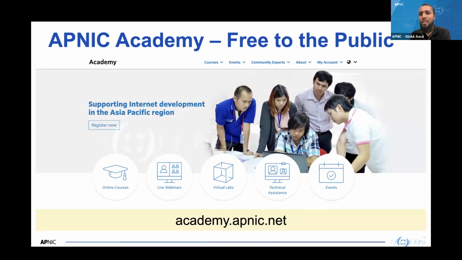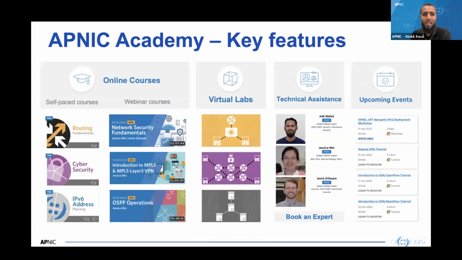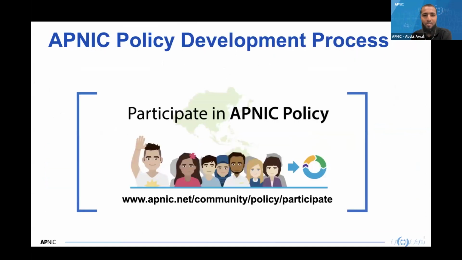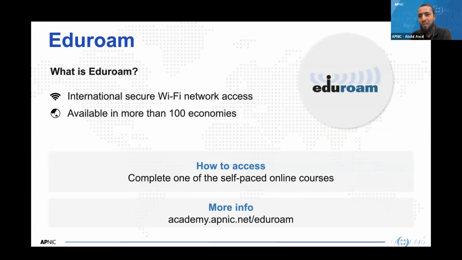You will see that with your account, and if you do not have an Academy account, today you will create one, and that's free to create. I'll show you how you can create that. Maybe after this slide, Phil can explain how to create the Academy account for free, and once we finish it, here is the eduroam facility that we provide in APNIC.